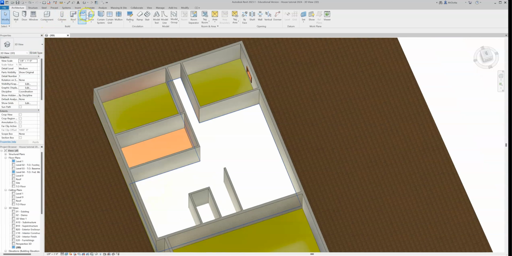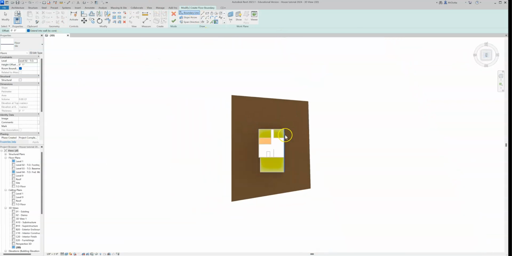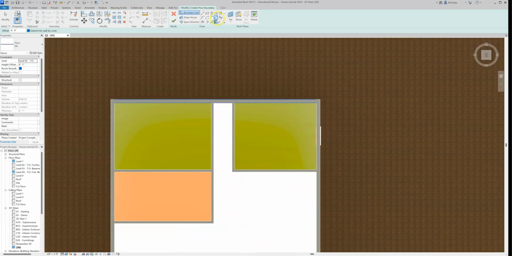If I go back to floor again, I could have done, remember, if I have a square or rectangle, it's a little faster to use the rectangle tool and just do that boundary like that. Again, make sure your height offset is 1 inch. Hit the green check mark.